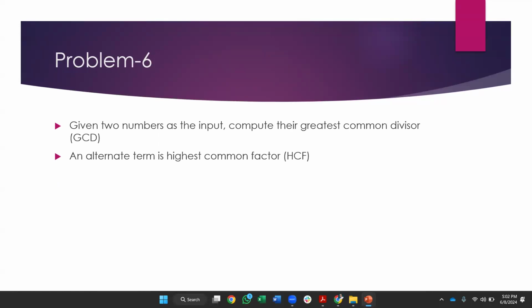So let's move to our problem number 6, which is the last problem for today. Given two numbers as input, compute their greatest common divisor. In some textbooks or school maths, they call it highest common factor. So highest common factor and greatest common divisor are essentially the same. In this example, we are calling it GCD. GCD of two numbers is the greatest common divisor or greatest common factor.